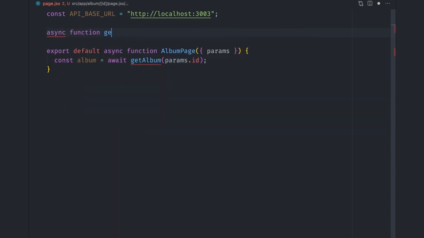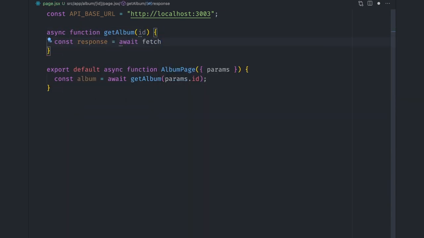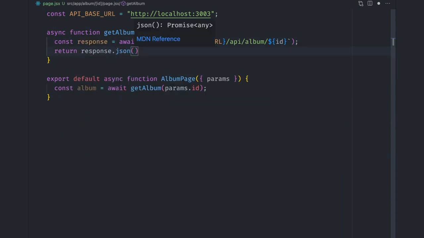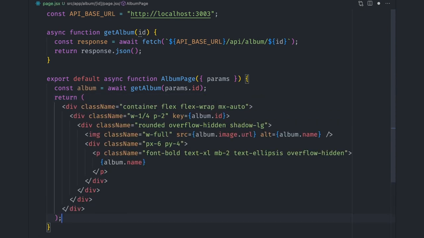Let's implement the search album function. So we'll fetch the API album ID route, convert the response to JSON and return it. Finally, we return the JSX that will render the single album. I've reused the same code we used to render multiple albums for the search page.